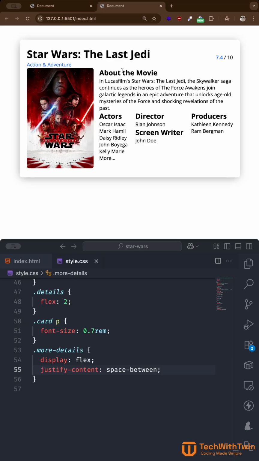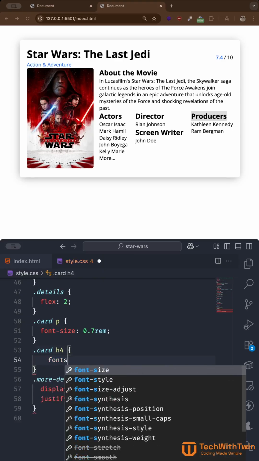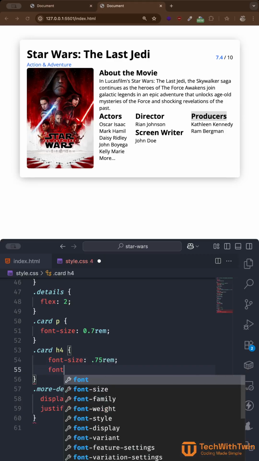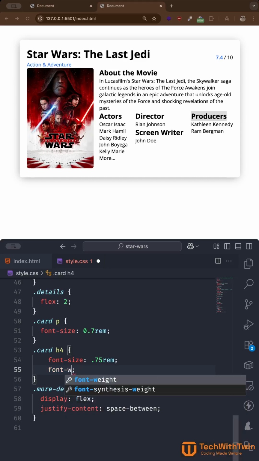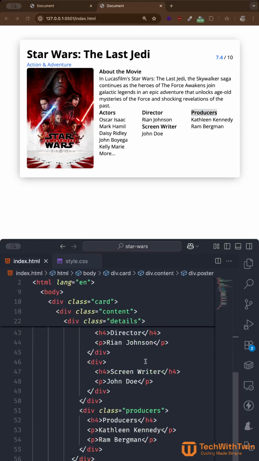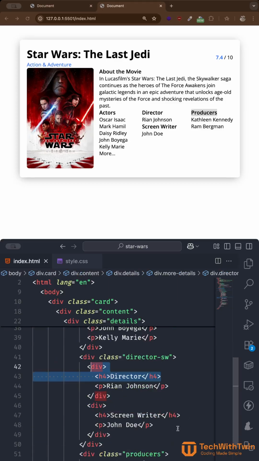The next thing is that these heading level 4s are too large because these are all heading level 4s. How can we solve for that? We grab every heading level 4. We say card, every heading level 4, change its font size 0.75 rem. And then let's do a font weight of 600. What do you see? Everything changes. How did I get all the H4s? I used H4s on the headings of all these.